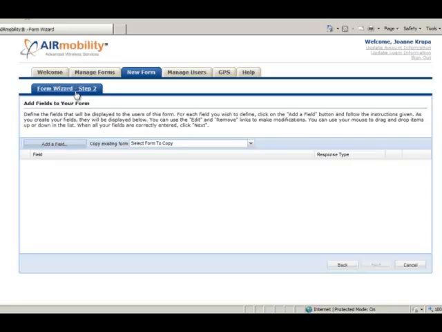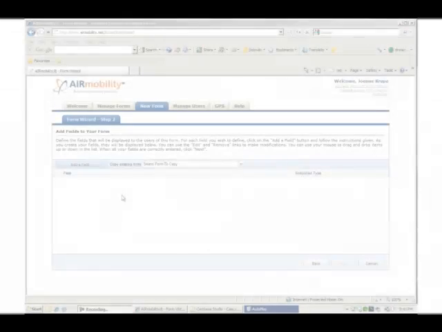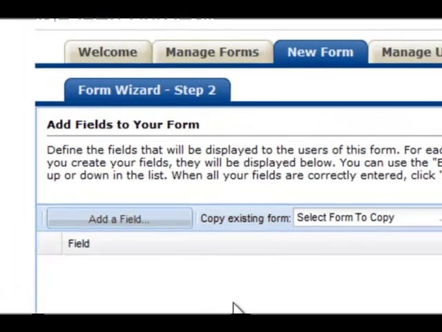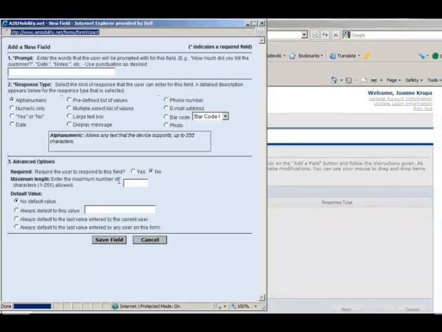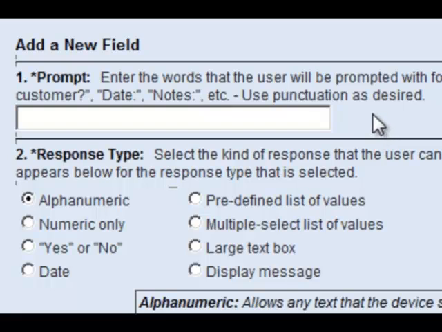Just to note before we get started, there are many features like conditional form logic, repetitive tasks, and advanced reporting that are not featured here. Contact us directly if you have needs beyond what you see. Let's continue. I will now click on the Add a Field button. This pops up the form field template so I can architect how I want each field to be titled and how I want it to be displayed.